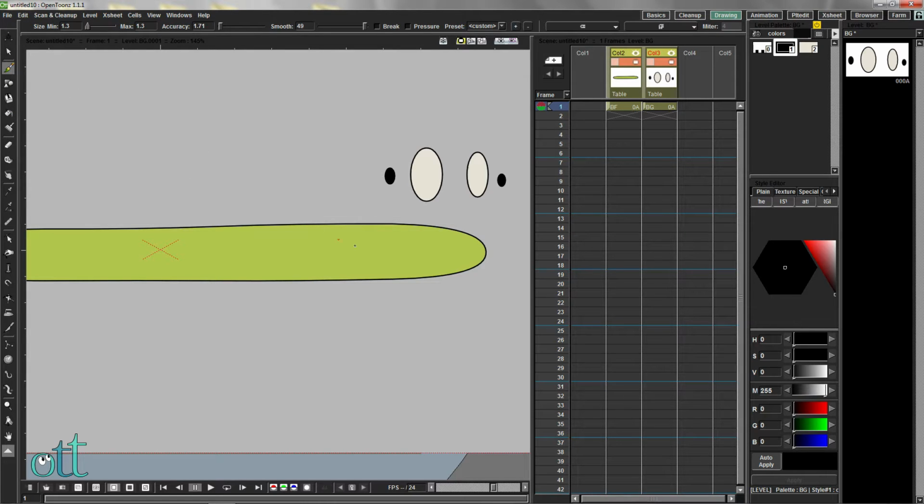Next, choose the Brush tool and draw an indication of the mouth. Use the Control Point Editor tool to finish shaping it the way you like. Choose the Selection tool and move the mouth just under the eyes as shown.